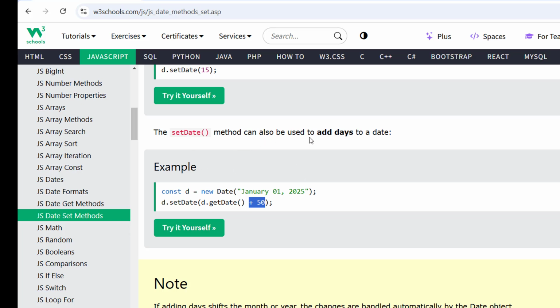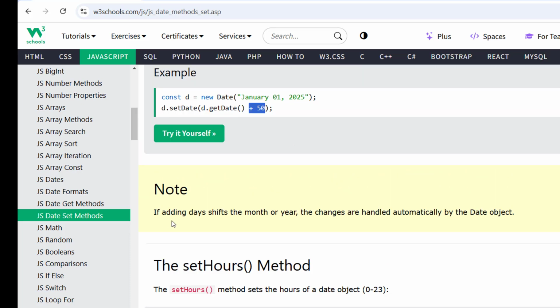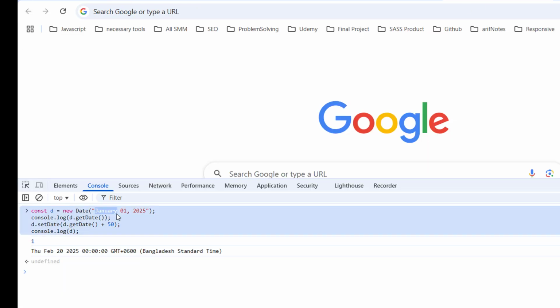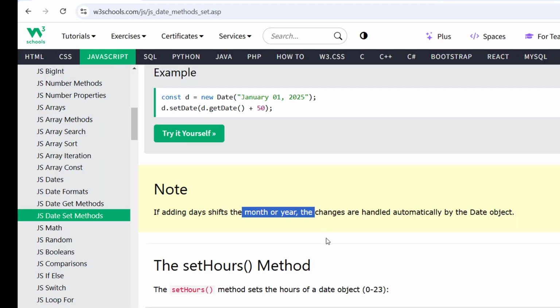Okay, so the setDate method can also be used to add days to a date. So we can add the dates. If adding days shifts the month or year, the changes are handled automatically by the Date object. So it needs to shift, I mean overlap. What we have seen is that it is shifting from January to February. So it does this automatically.